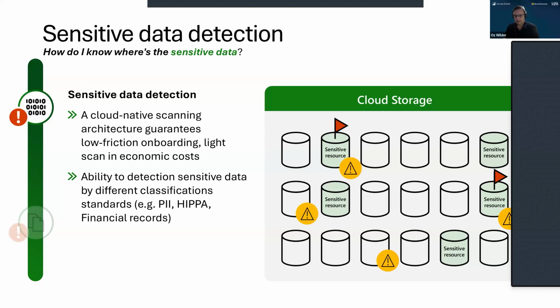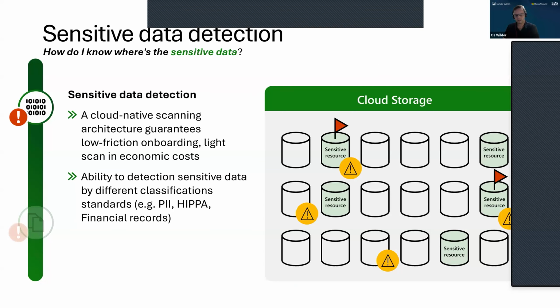First of all, a cloud native scanning solution needs to be well architected. You need to be able to onboard the solution quickly in a frictionless manner. And you cannot take the huge amount of all the logs in your CloudTrail and analyze all of them. It's just not cost effective and a way too expensive task to perform in order to detect sensitive data.